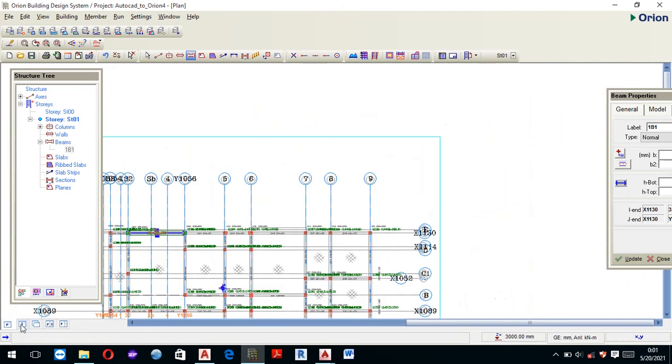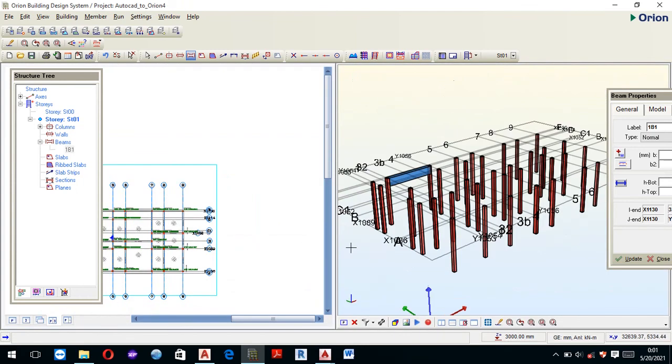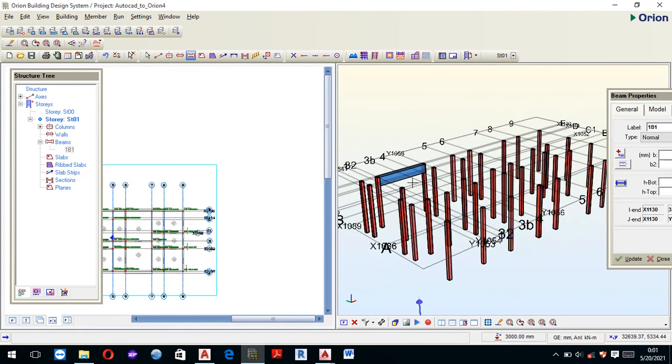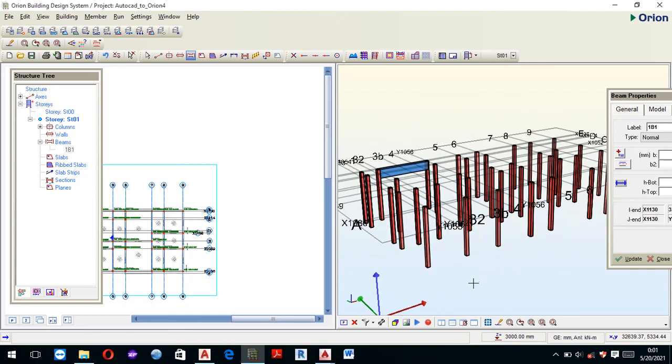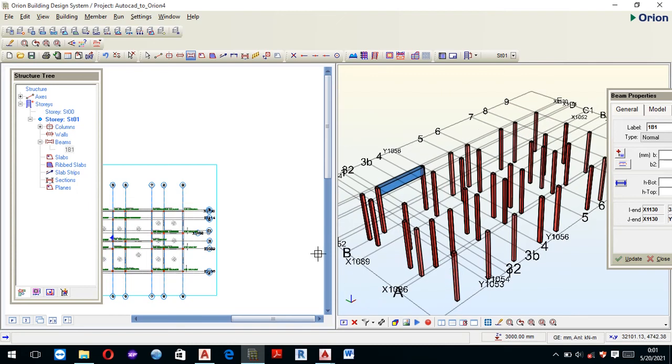And this is a 3D view of what was imported, and we have this here. This is the newly modeled beam we had on it. This will enable you to import AutoCAD building drawings to Orion building design software.